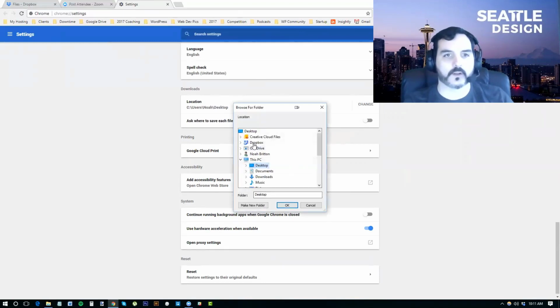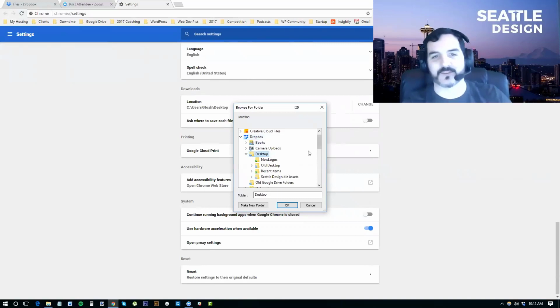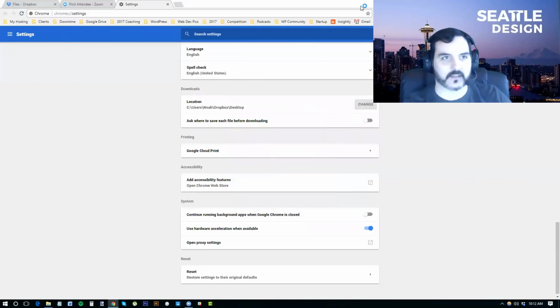I'm going to do that now. I don't want to go to my desktop because my desktop is free, right? I never want anything on my desktop. I want a zero desktop. Instead, I want to download it to my Dropbox folder, to a folder called Desktop within my Dropbox, and I'll explain that in a second. Okay. All right, so I've done that.